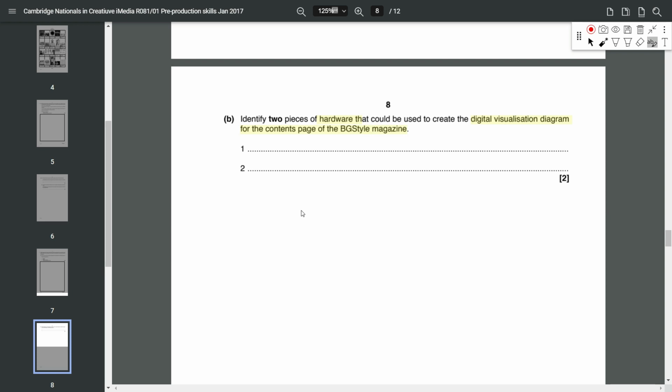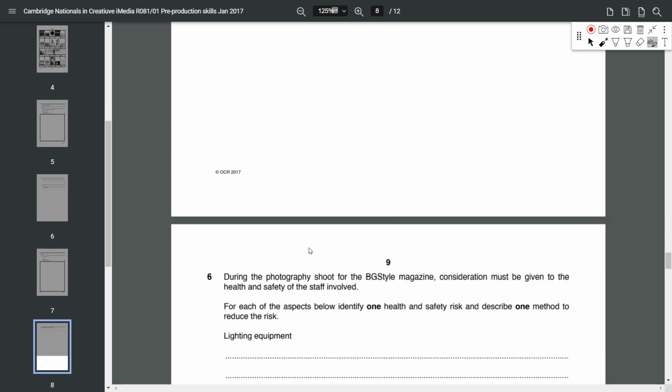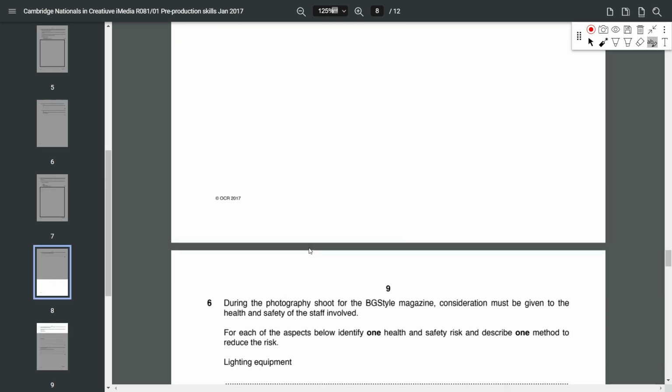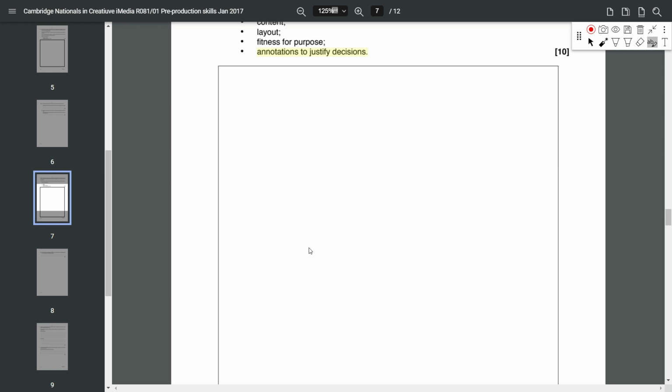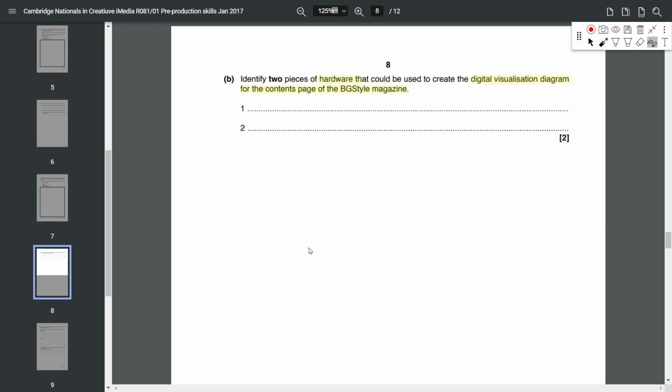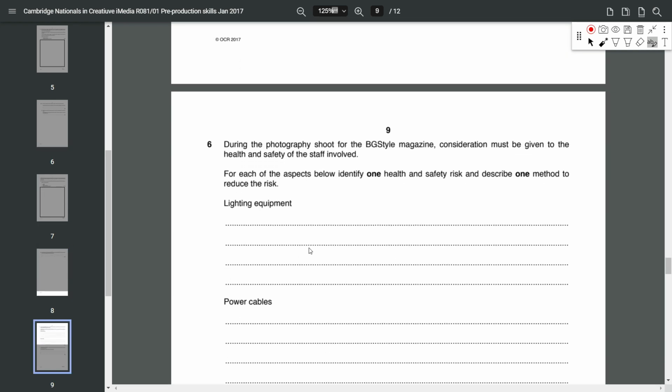Okay, so you see here there's a theme running through all of these, and all of them are linked to the scenario at the beginning. We're getting nearer to the end now. So I thought that last one was question 6. Oh, that was a part B. So that one was linked to that last question. So question 6 on this one. Again, health and safety based one here. Consideration must be given to the health and safety of the staff. For each of the aspects below, identify one health and safety risk and one method to reduce the risk.